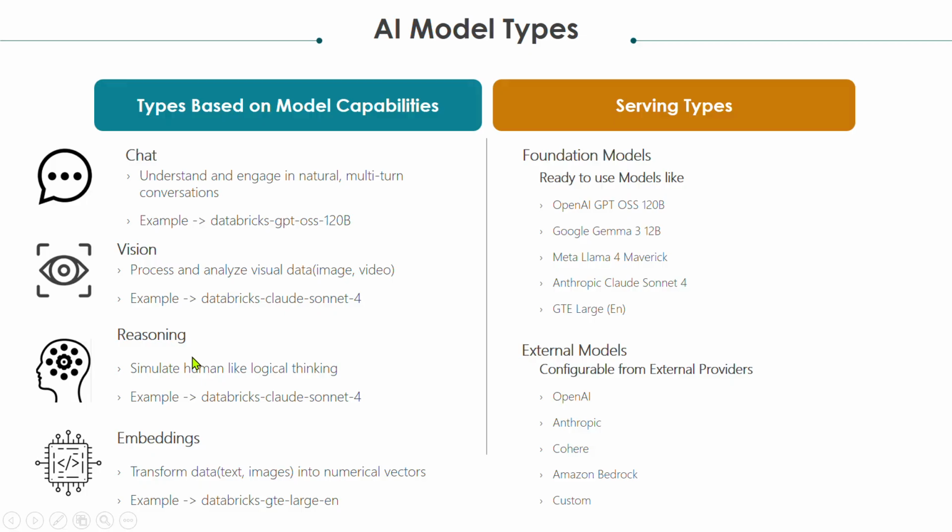And the third type is reasoning models, which can simulate human-like logical thinking. They can understand our requirement, and depending on that, they can do some logical thinking and then decide what can be the next steps or what decision shall be taken given the provided details.